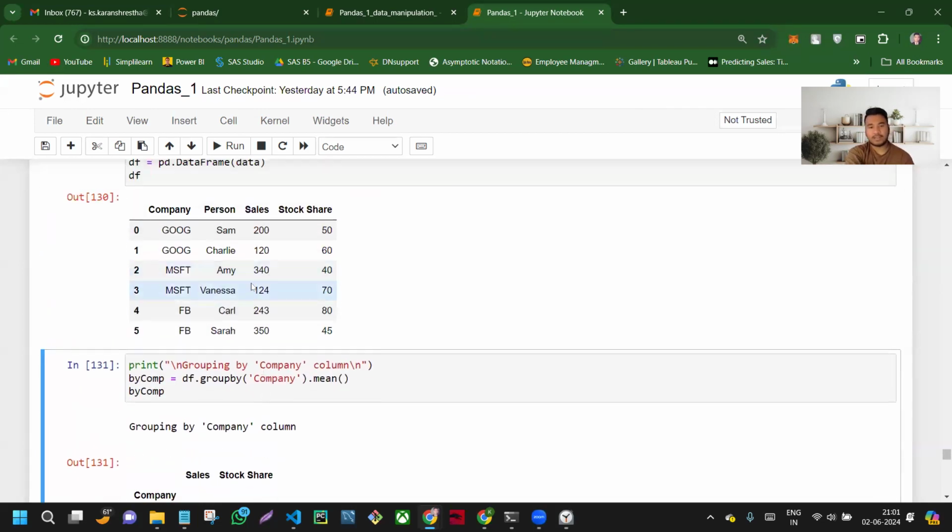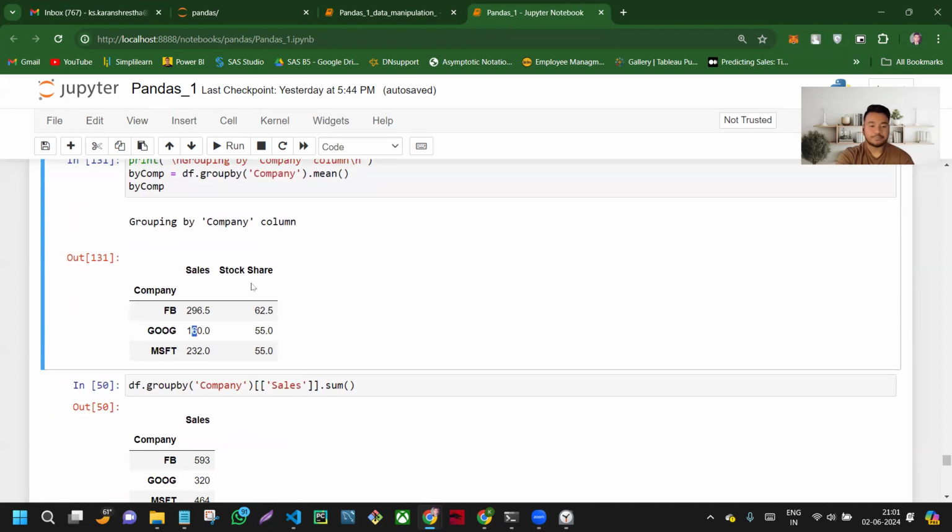Let's say I have thousands of data and there are many companies, with sales and stocks and many numerical data, and you need to group by companies, or group by a particular column, and find the average, the maximum, the minimum of that group-specific column. You can do it in this way.